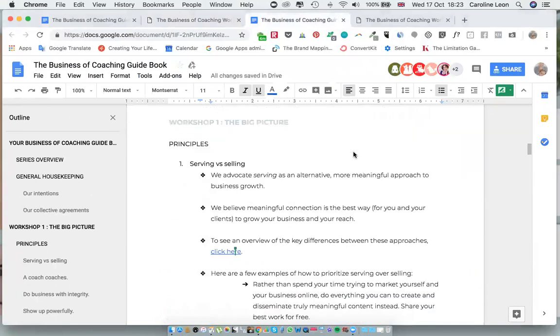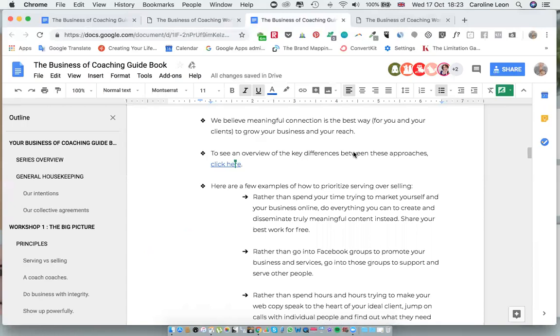So I also want to share with you now a couple of examples, just to bring this principle to life of how you can prioritize serving over selling in your coaching business. So, for example, rather than spending all of your time trying to market yourself and your business online, do everything you can instead to create and disseminate truly meaningful content. What we would say here is share your best work for free, which can often feel counterintuitive, but it really does cultivate much more trust with your audience than the alternative.